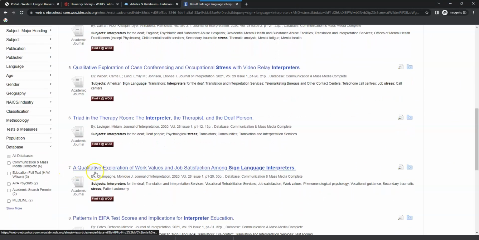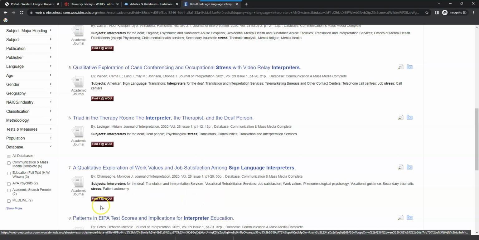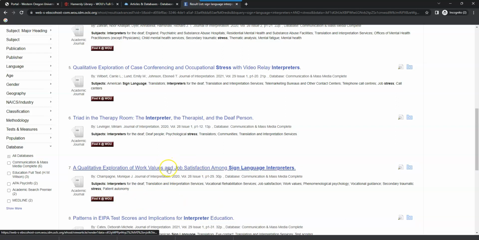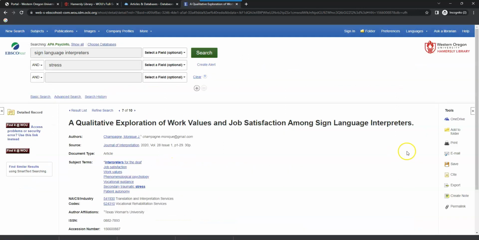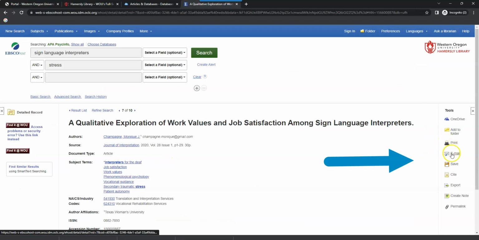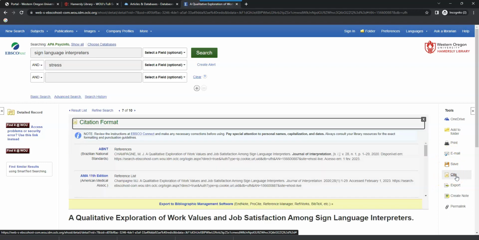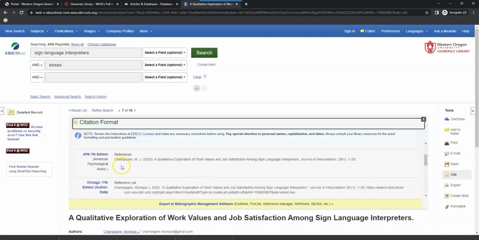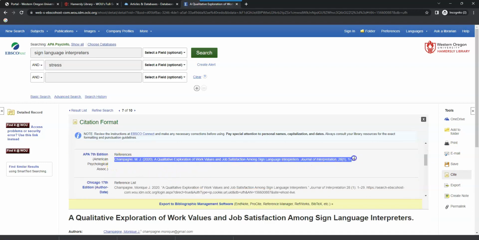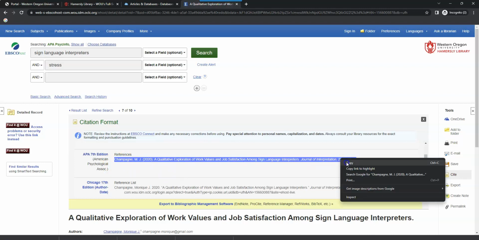This one here, a qualitative exploration of work values and job satisfaction among sign language interpreters. I could get the Find It at Woo option now, but I'm going to select the title first. Here I have the option to print, email, or save it, but I also can get the Cite feature. Go down to the APA, and I'm going to copy it.